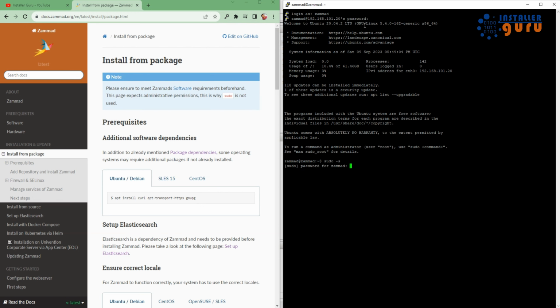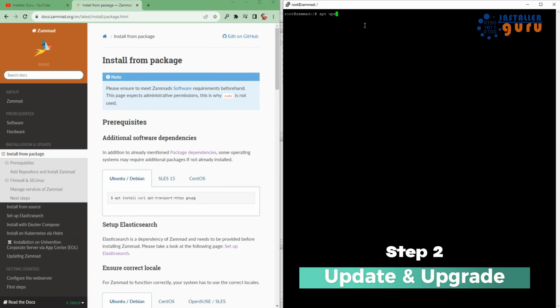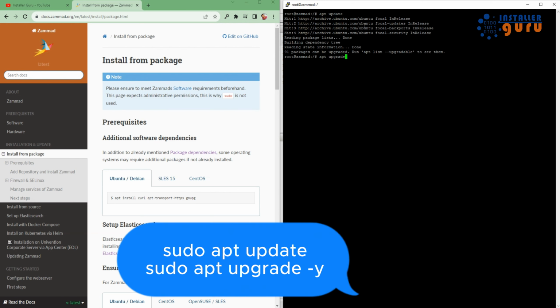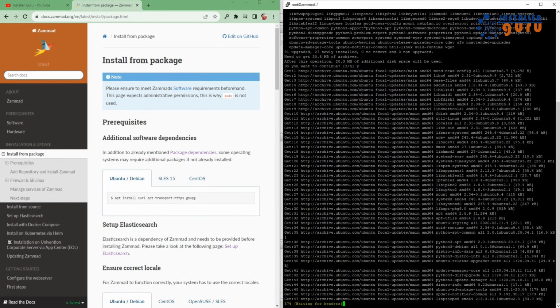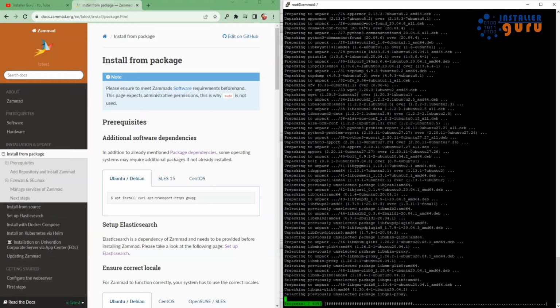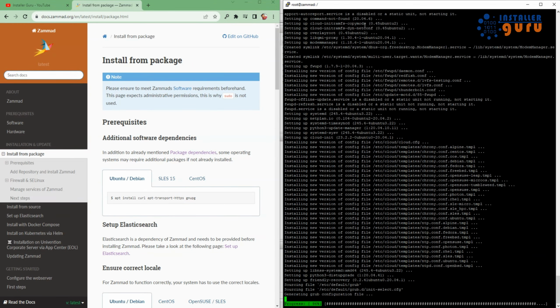Step 2. Update and upgrade. Now, let's keep our server up to date. 1. Open your terminal and log into your server using SSH, and type the update command. It will take some time to complete the update, and now your server is ready. I have already logged into the root user, so I will skip sudo before every command.